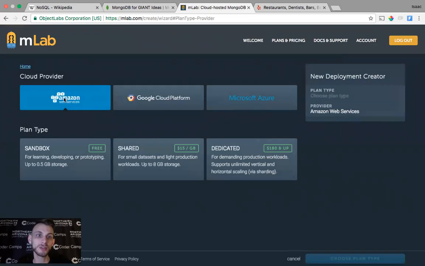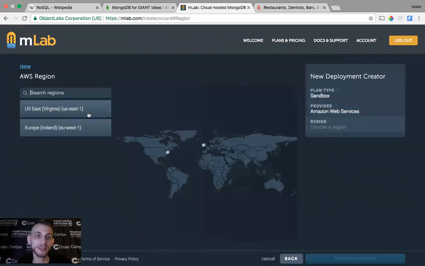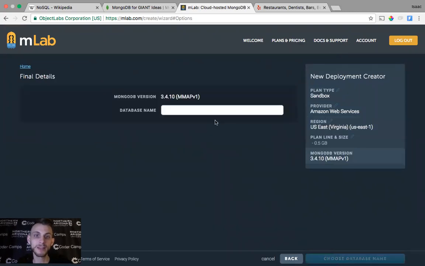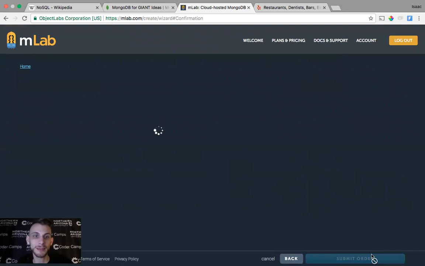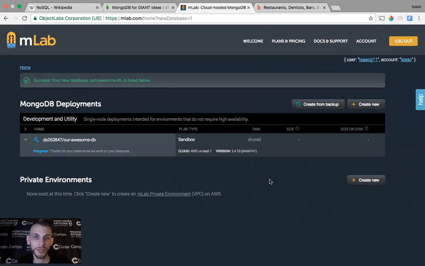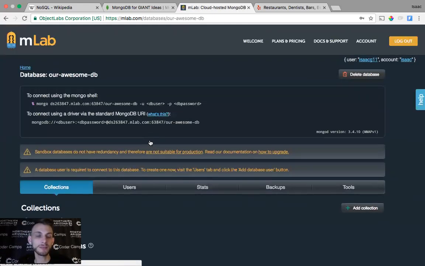I'm just going to select AWS, my cloud provider, and Sandbox for the free plan, and then the region nearest me, and then the database name. So we'll call it our awesome DB. And continue. Verify or order and submit. And it will initialize our database for us. So from here, we can click our database and let's just discuss the structure of this database.